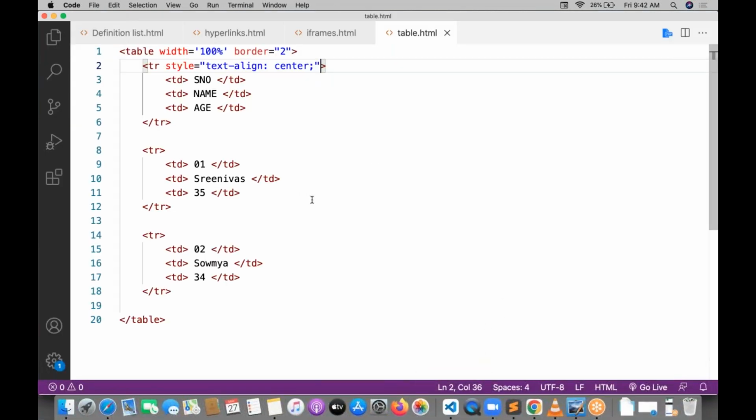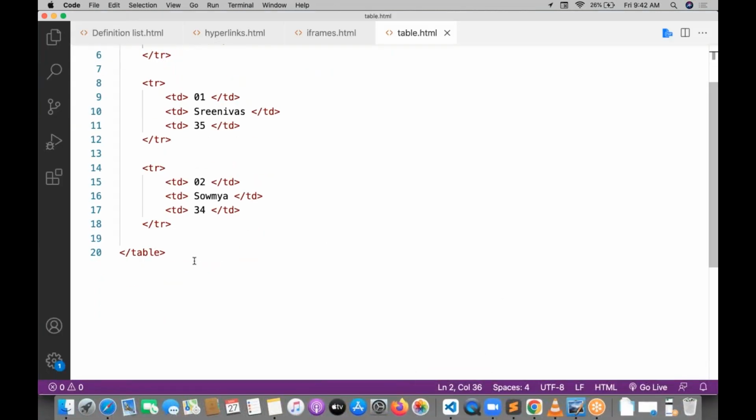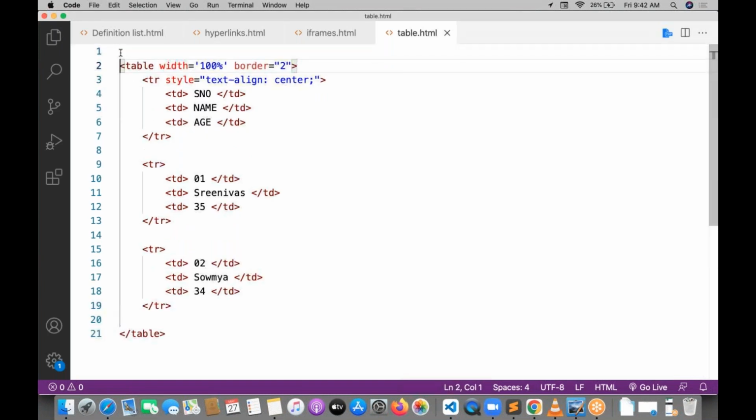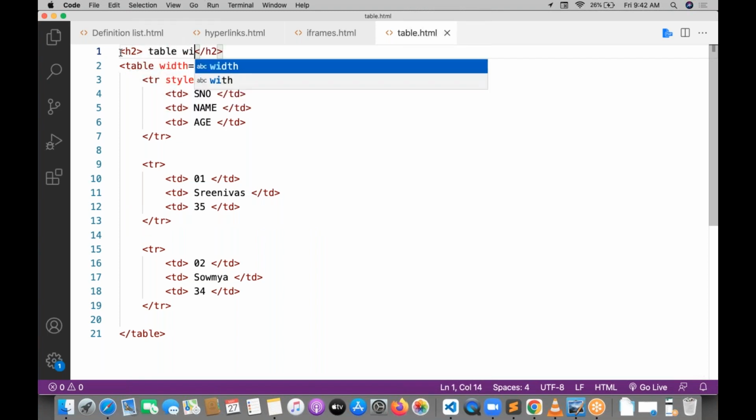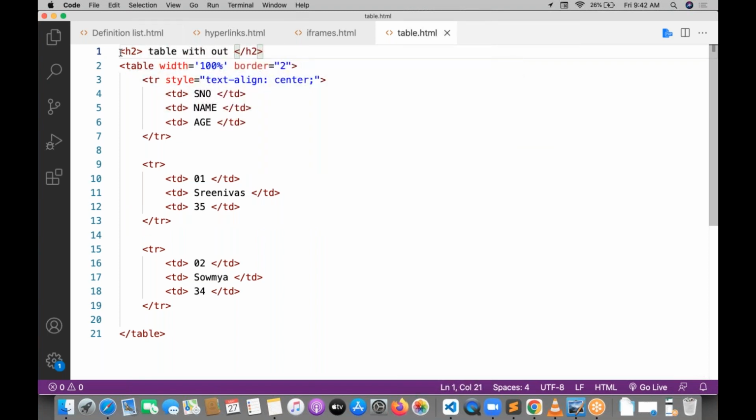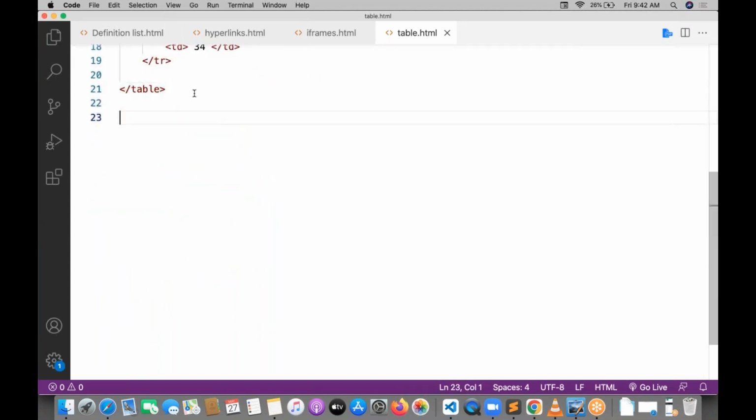But you can write a table in one more way. This is actually a table without a header. Now the concept is table with header. How is table with header going to work? One more concept, table with header. It is very simple, guys.